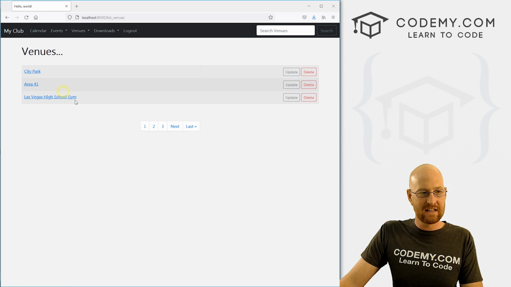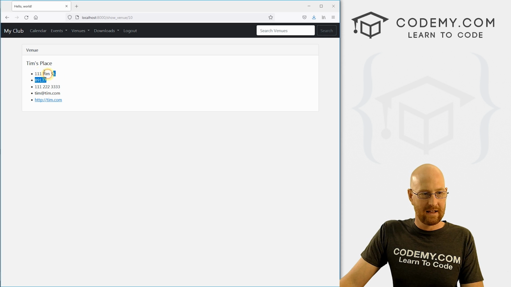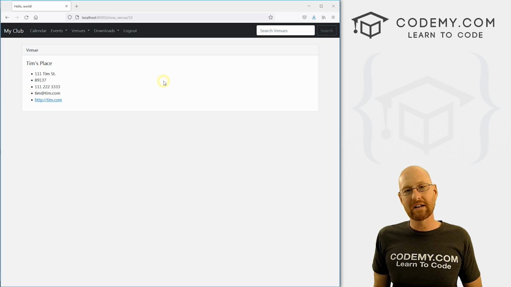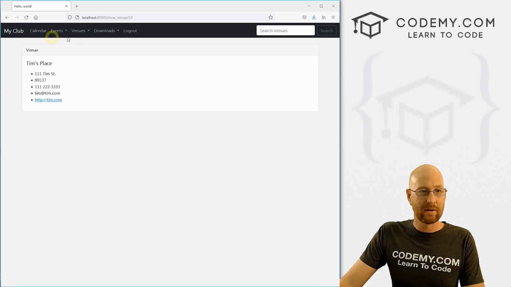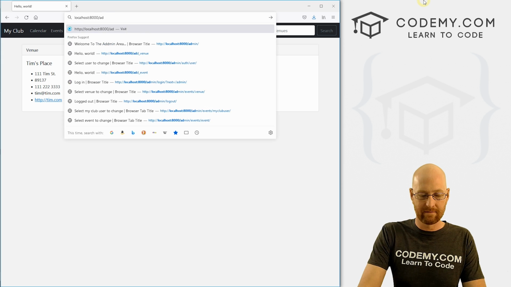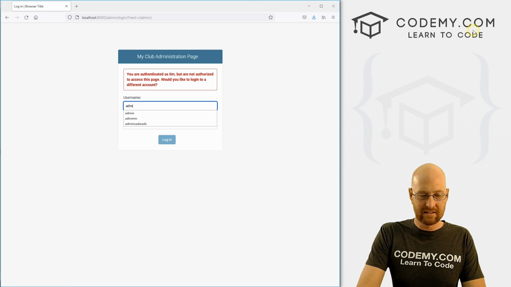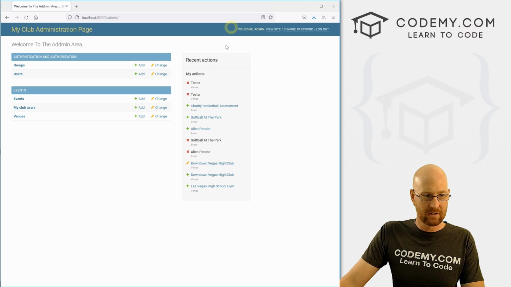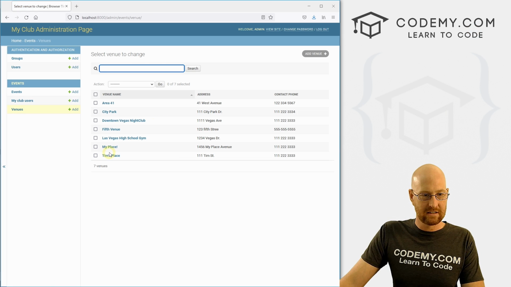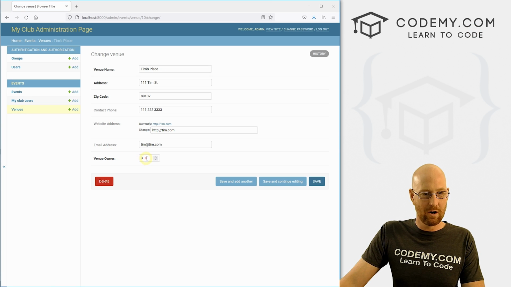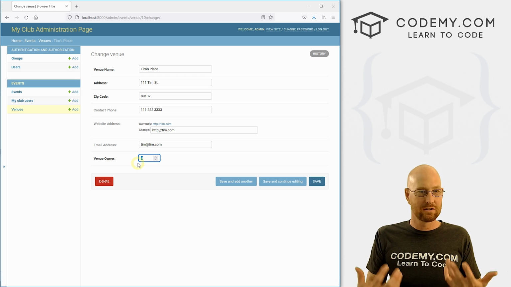Now let's go back here and see. We probably have to go to the last page here. Yep, there it is, Tim's Place. And it looks okay, but it hasn't been assigned 3. Now we got to go back in here and check for that. So let's go to our admin section, log in as admin, go to our venues, find Tim's place, and boom, the venue owner is in fact number 3, which we know is Tim.